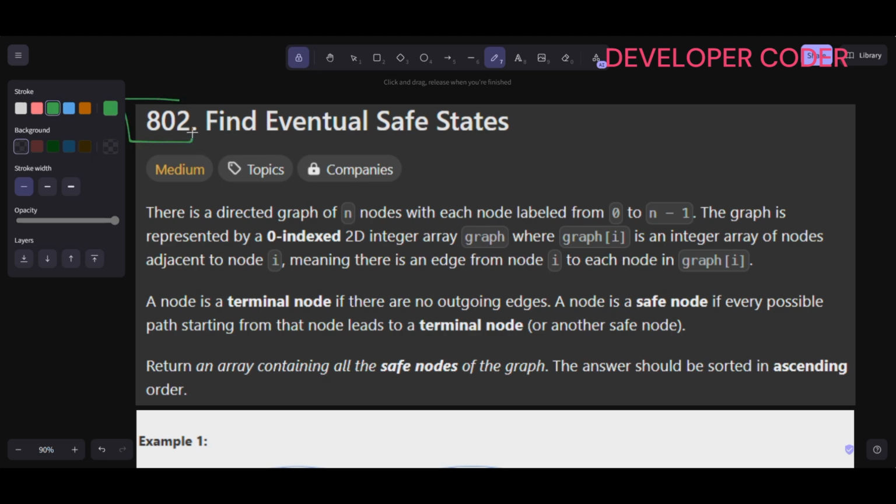Problem number 802, find eventual safe states. This question is very important, and it is asked in Microsoft. So let's read the problem statement first.